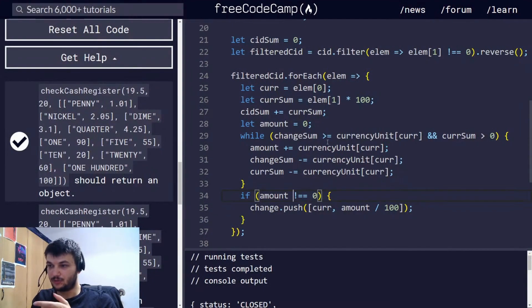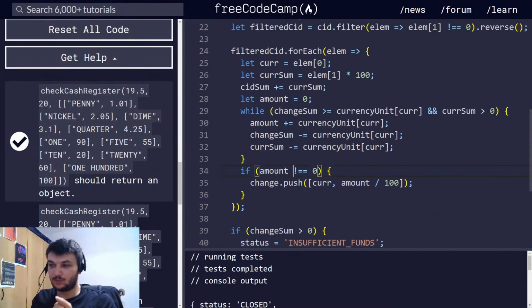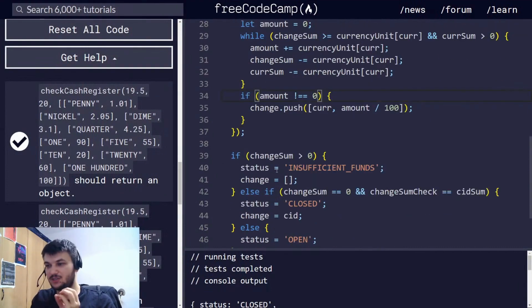we don't go through with the while loop, and we don't want to push it into the change, since we don't want to say I'm going to give $0 $100. We just want to get the denominations that we want to return. So I am pushing into the change array only the denominations that I'm going to return.